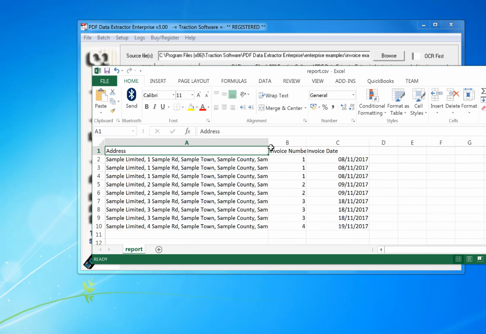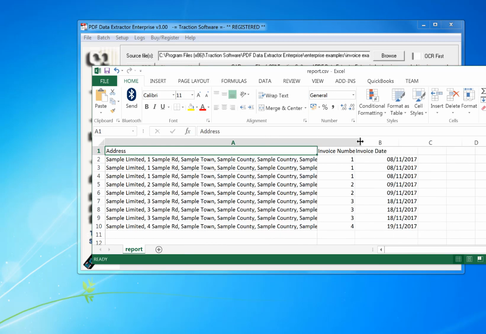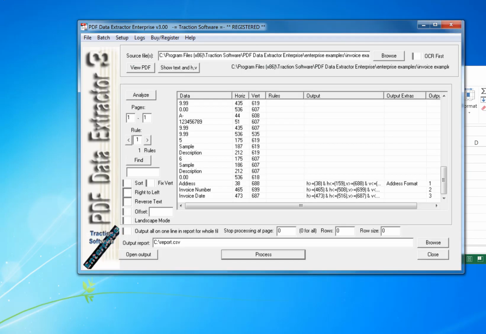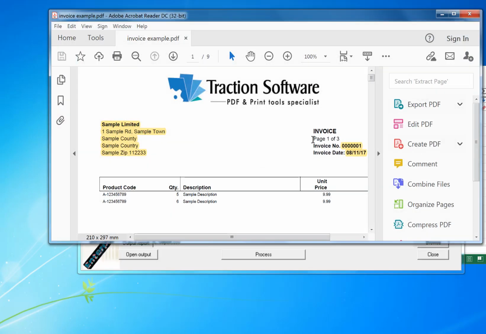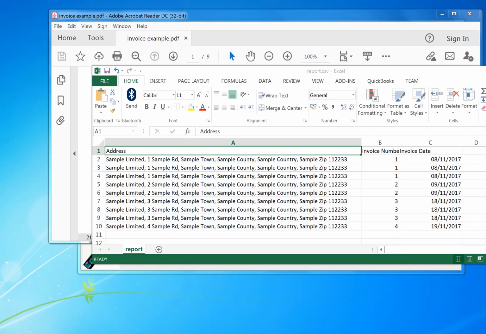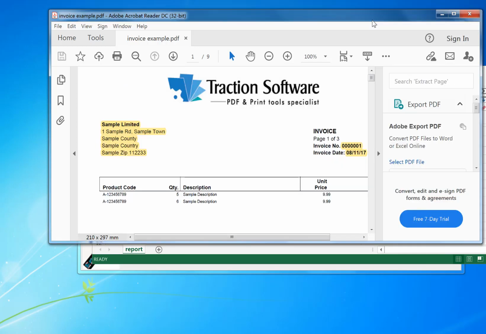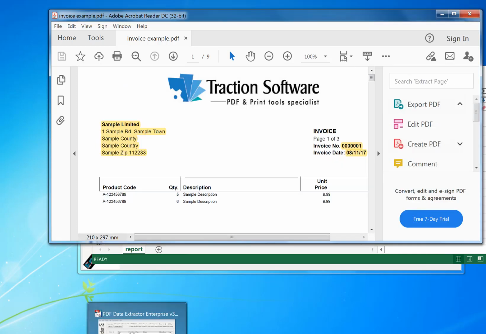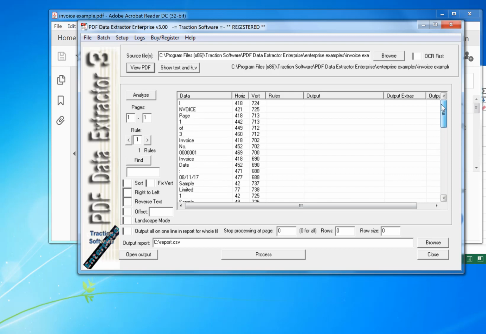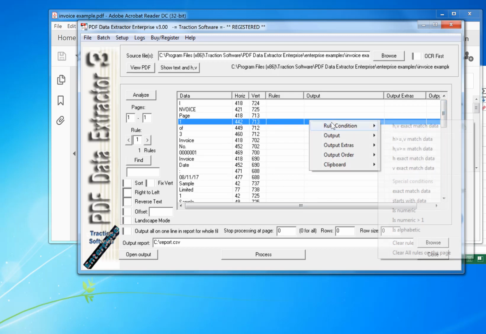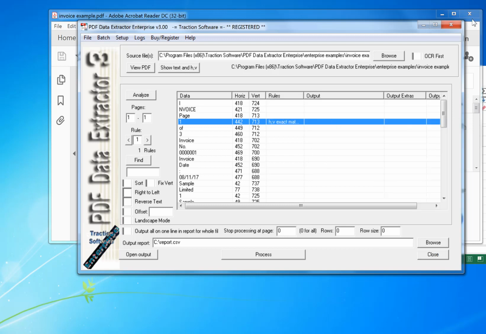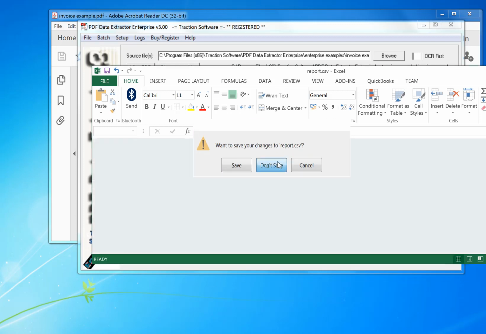Now one little problem with this particular PDF is that it's a page range for each invoice, so it's the same invoice number for like page 1, 2, 3, because they are actually the same invoice. So what you can do, you can put a rule on that. So I'm going to scroll up and look for page. So page 1, so I'm going to put a rule condition HV match, so it has to be that position match. I'm going to close that down.